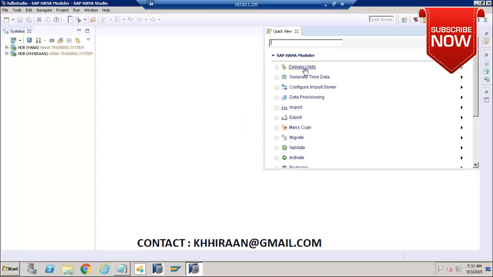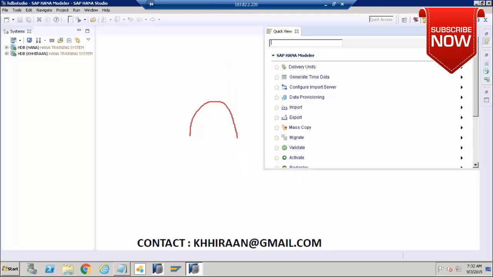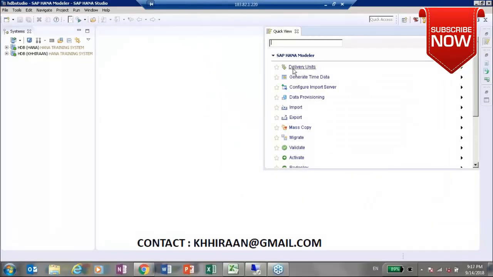In the landscape, if you want to move or transfer objects from one system to another, how do we do it? We use delivery units to transfer the objects from one system to another system. Then we talk about generating time data. You can create new time data, for example, from January 1st, 2000 to December 31st, 2018, around 18 years of data.